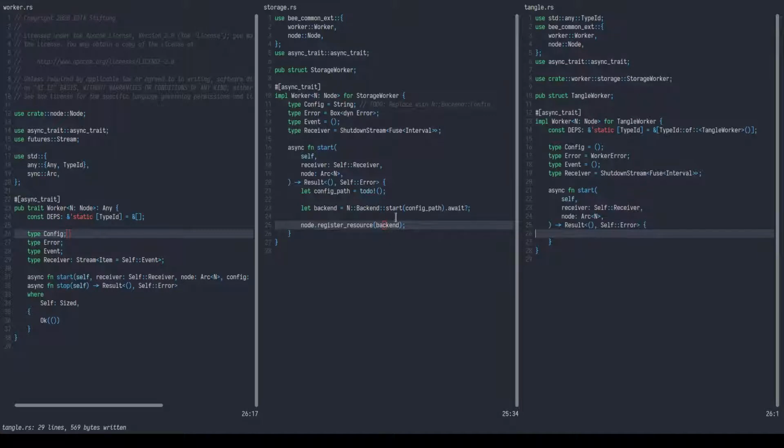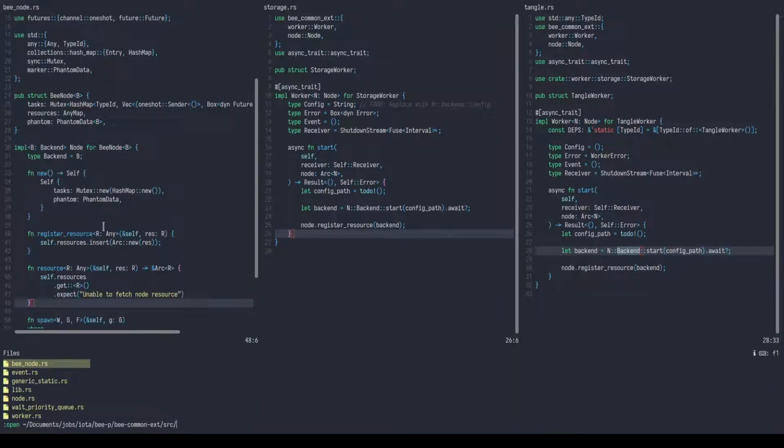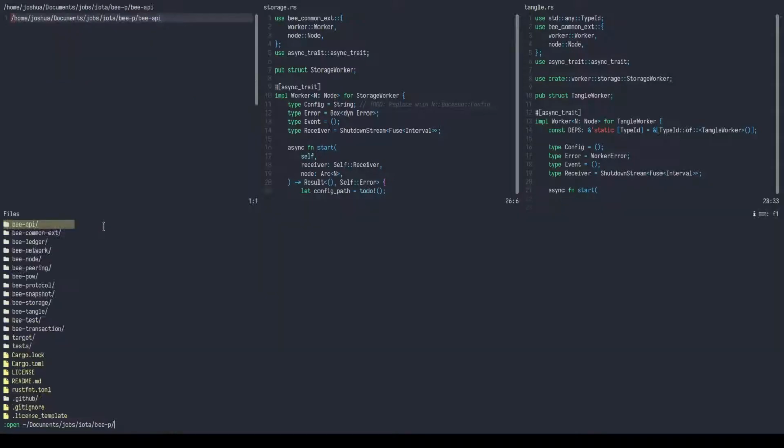So the way we're going to do this is fairly similar to the storage worker. It's the same kind of idea anyway. So we start off with our tangle. I've not transplanted the changes that are needing to be made to the tangle over yet, so I can't properly complete this part of the stream.